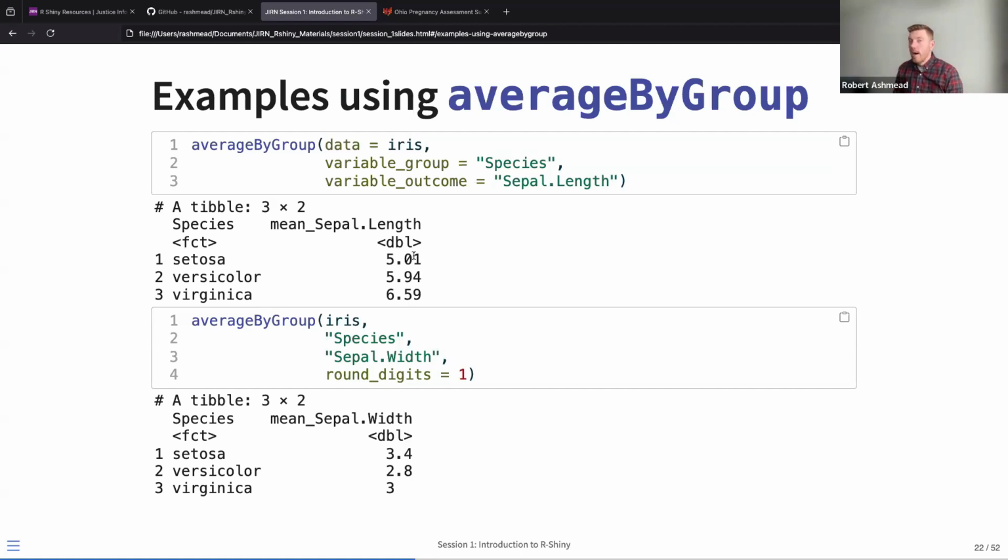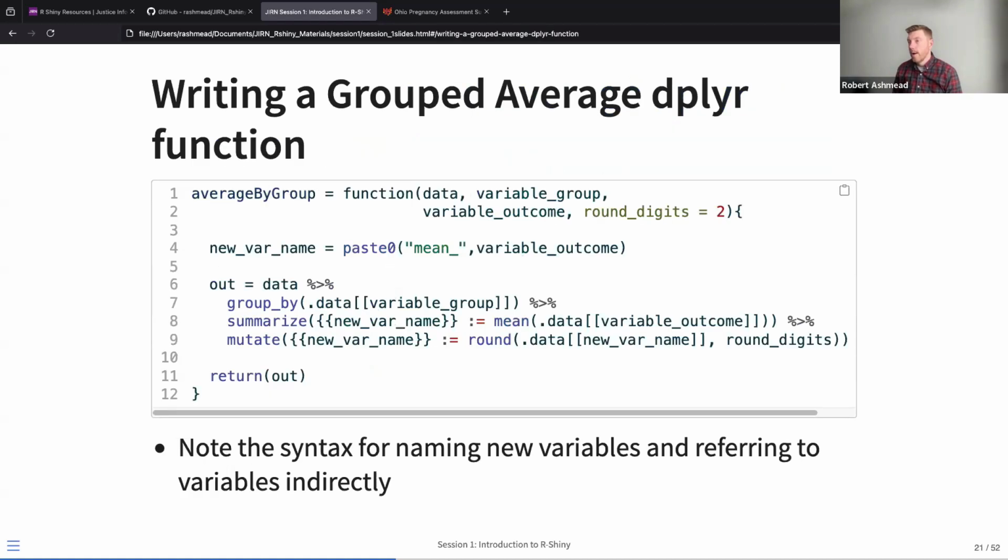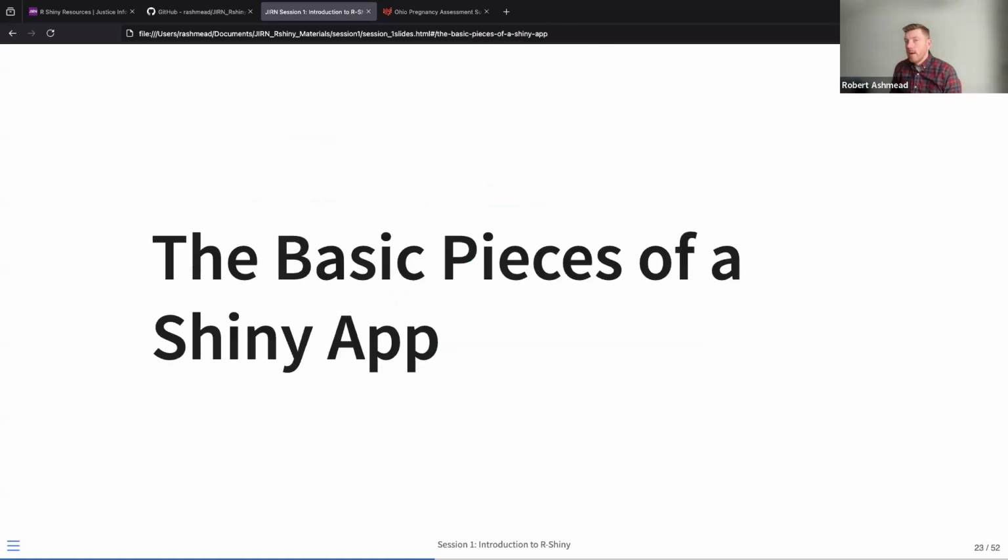Okay. I want to pause again, see if there are any questions or clarifications about writing our own functions or any of that dplyr syntax that we just introduced. Okay, so that was our little review of R basics, and now we're going to move back into Shiny.